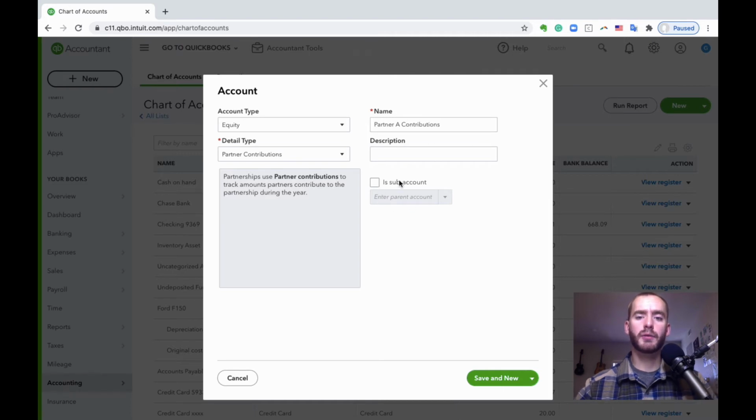So now here's where you check the box for sub account. I really like using these sub accounts, and I'll show you a lot more of this when we do the P&L accounts, the income and expenses. But let's say we want to make this a sub account of that partner A equity. So let's save and new that. Now distributions.